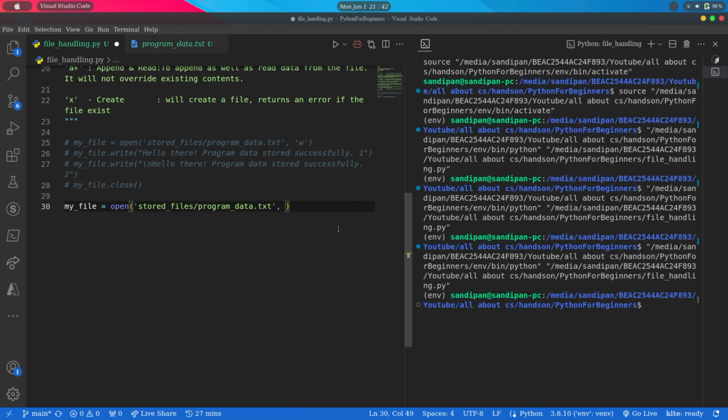W plus we cannot use as this will overwrite the file, and A plus we cannot use as through this we will not be able to read the contents of the file as the file pointer is set at the end of the file. Also in these modes, if the file is not present in the system, then it will create the file which will not be needed for reading operation. So we can write our mode here.